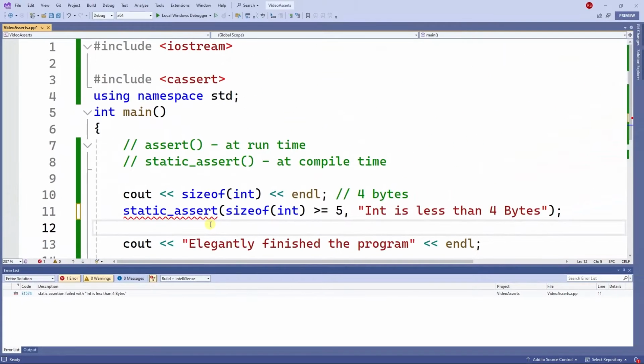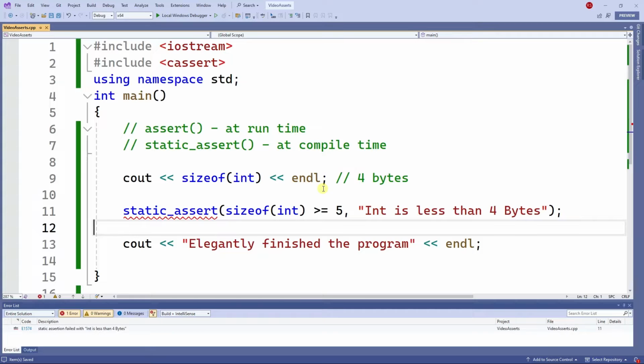So in summary, assert is for runtime tests, and static assert is for compile time tests.